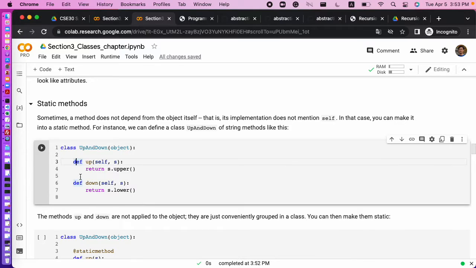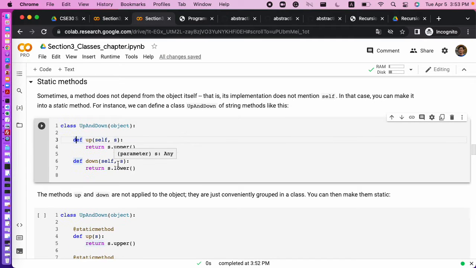So here we have the method called static method. Sometimes the method does not depend on the object itself. This is, its implementation does not mention self. In that case, you can make it into a static method. For instance, we can define a class up and down of string method like this.